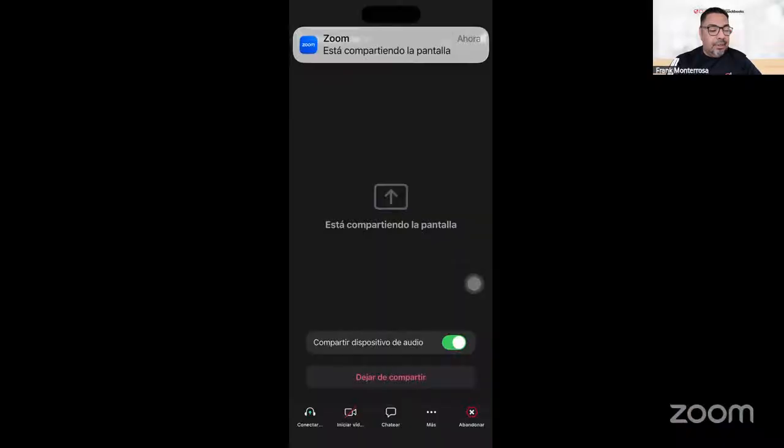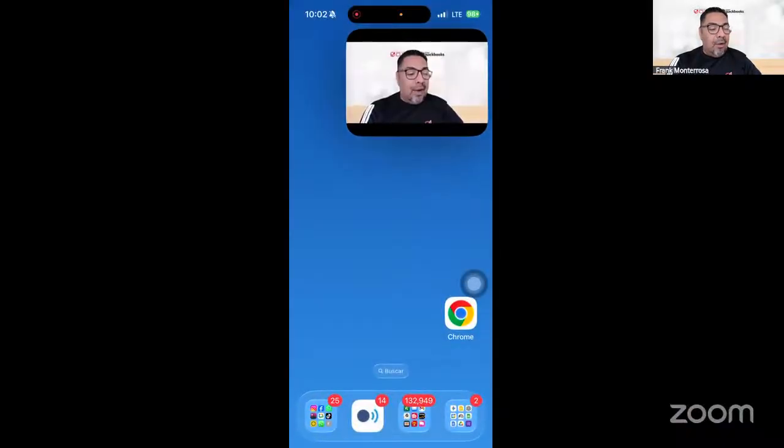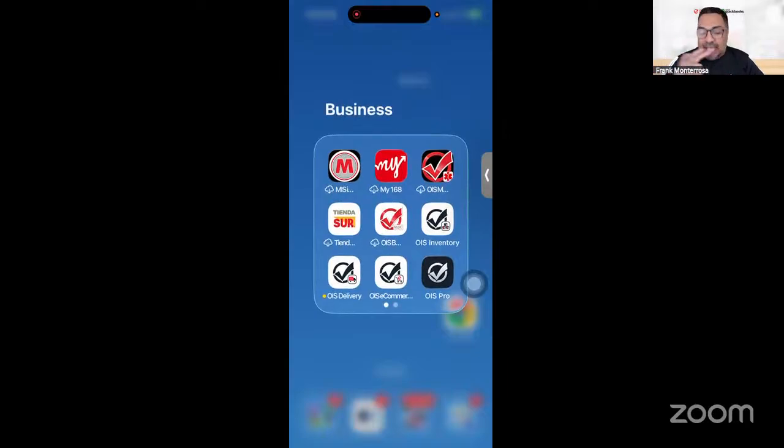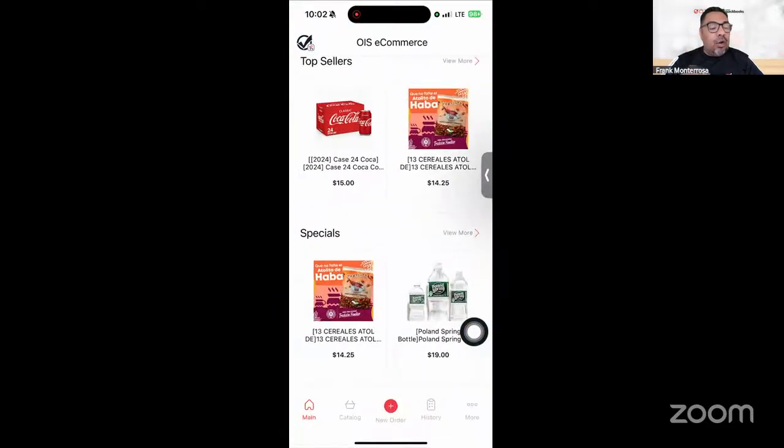Let me go ahead and share my screen right now. Give me just a second and I'll show you how easy it is to use this solution. Right now I'm sharing my screen. The first one is place an order in 3 simple steps. Really easy, really simple. What we're going to do first is open the OIS e-commerce app.